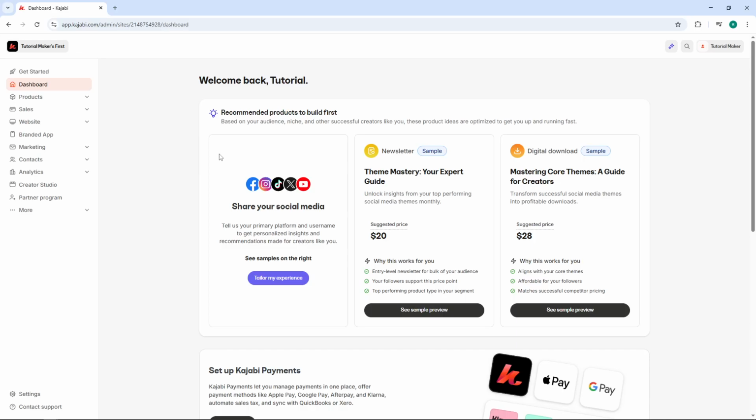Welcome back, everybody. Today, I'm going to teach you how to turn a landing page into your home page in Kajabi. This is incredibly useful when you want visitors to land directly on a specific offer or campaign page instead of a traditional home page, giving you more control over your site's first impression.